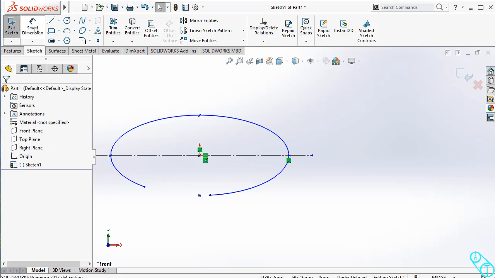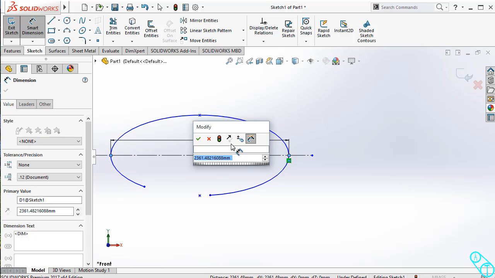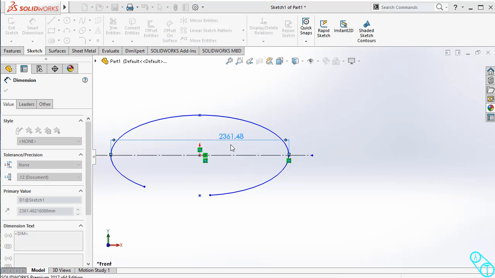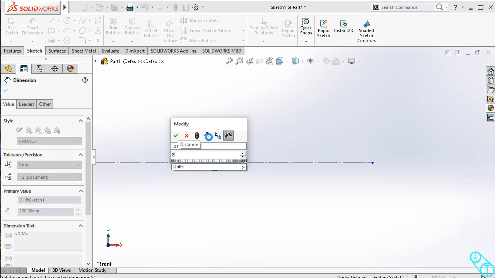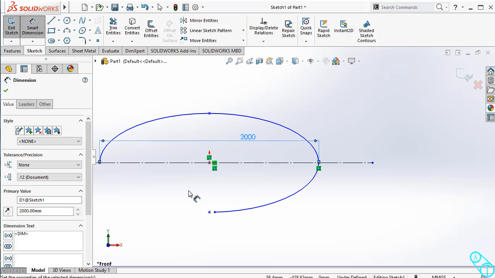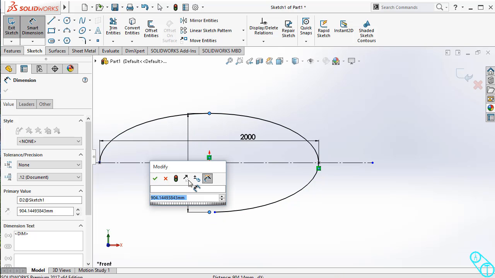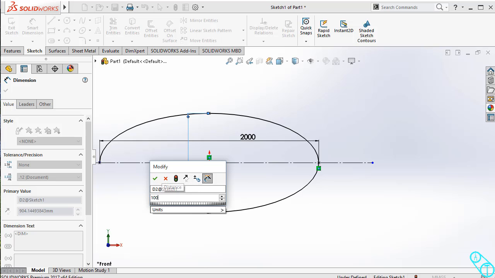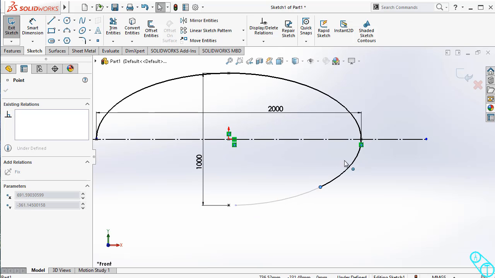And now I have to define its major axis and minor axis. I can simply add these dimensions, which would be very easy for me. Sorry, this was 200, making it 2000, and this one I'm making 1000.